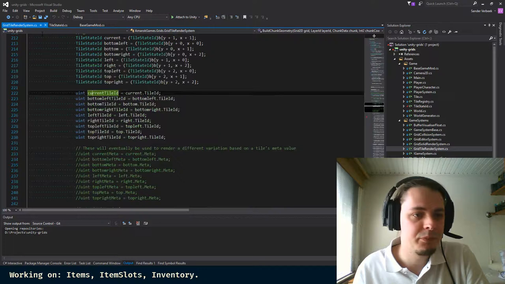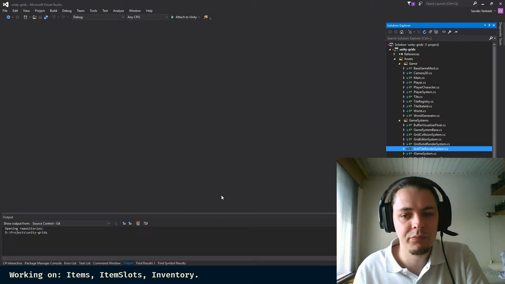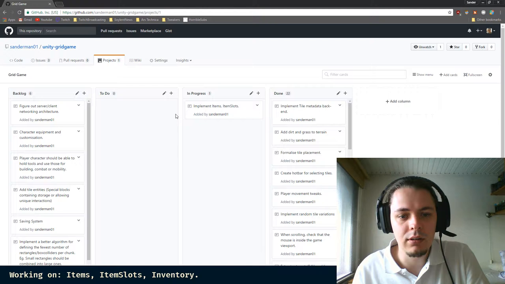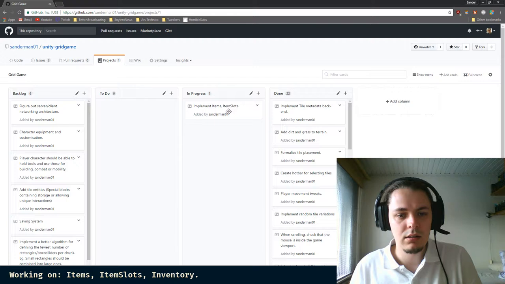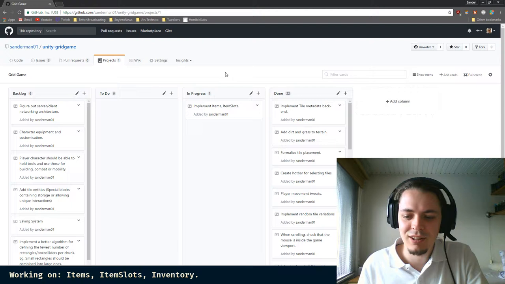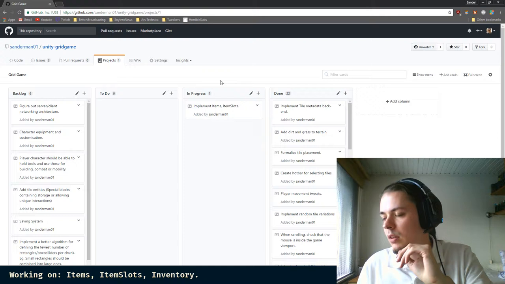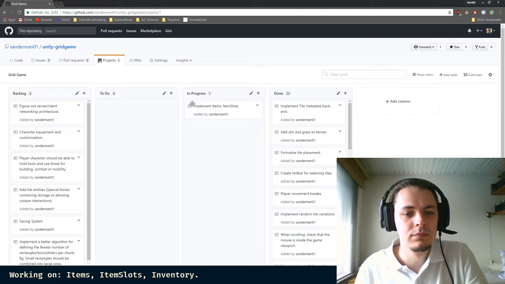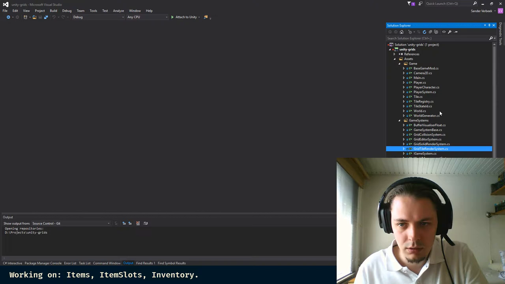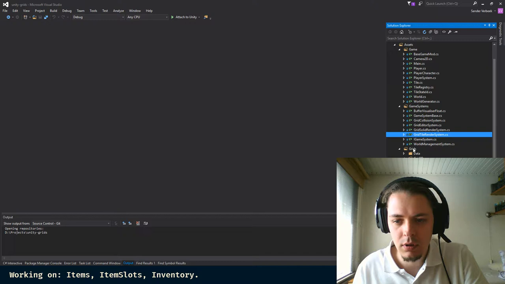So that's what we worked on yesterday. And as I've told, today I want to work on items and item slots and maybe even player inventory. It just depends on how far we get, and if I don't make too many mistakes. We're going to have to register our items somehow. We're also somehow going to have to convert between blocks and items and stuff like that. So this could be kind of complicated. So let's see, where do I want to start on this?